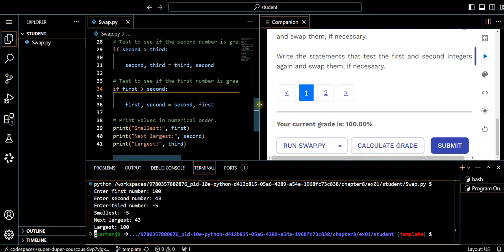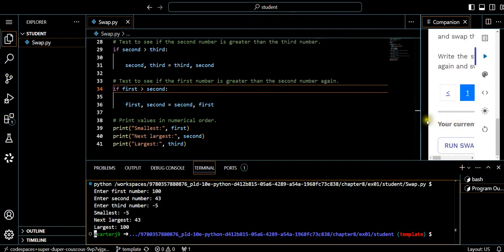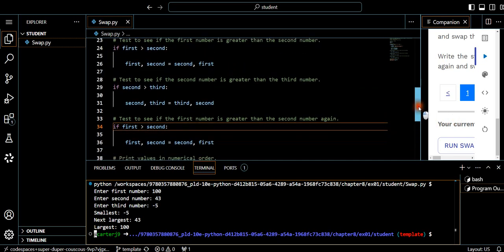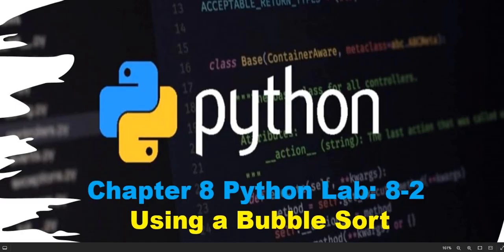But let me give you one more look at the code in case you had a mistake. Starting from line 24 is where we started to line 36. So I'll let you gander at that for a bit. All right. So let's go on to our next lab. Our next lab is going to be Chapter 8, Python Lab 8-2, using a bubble sort.